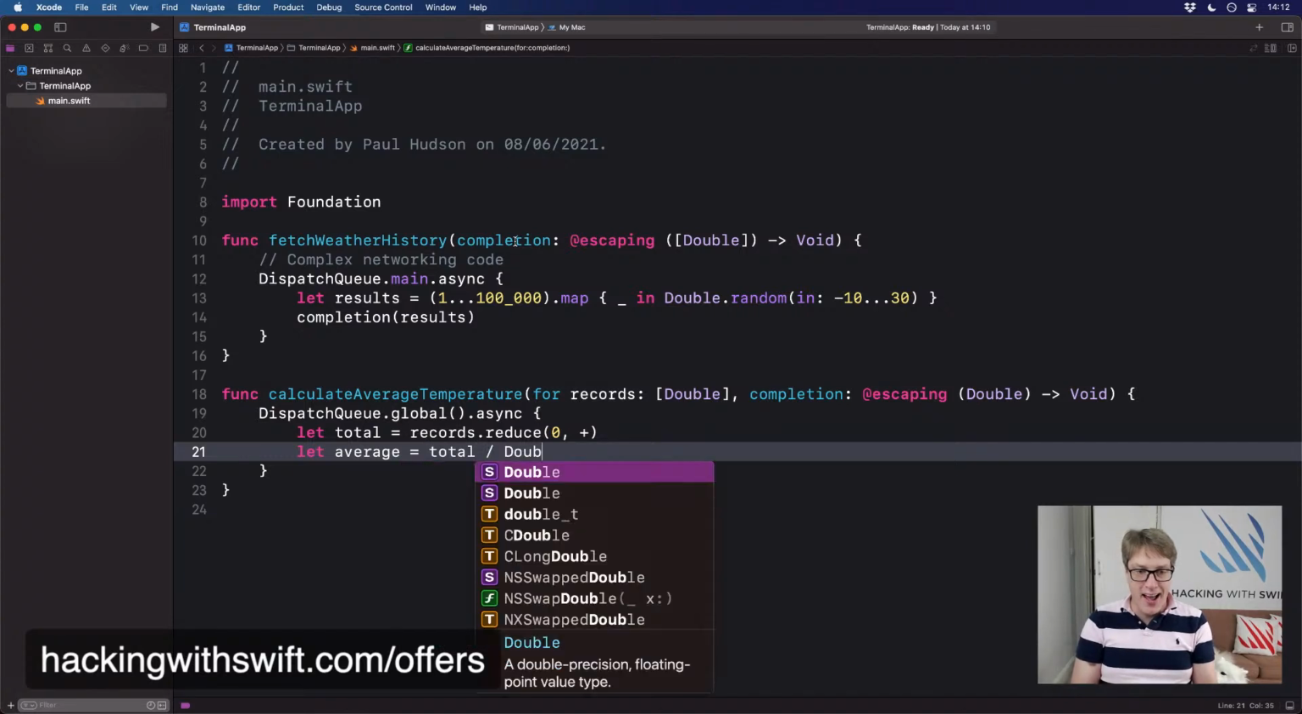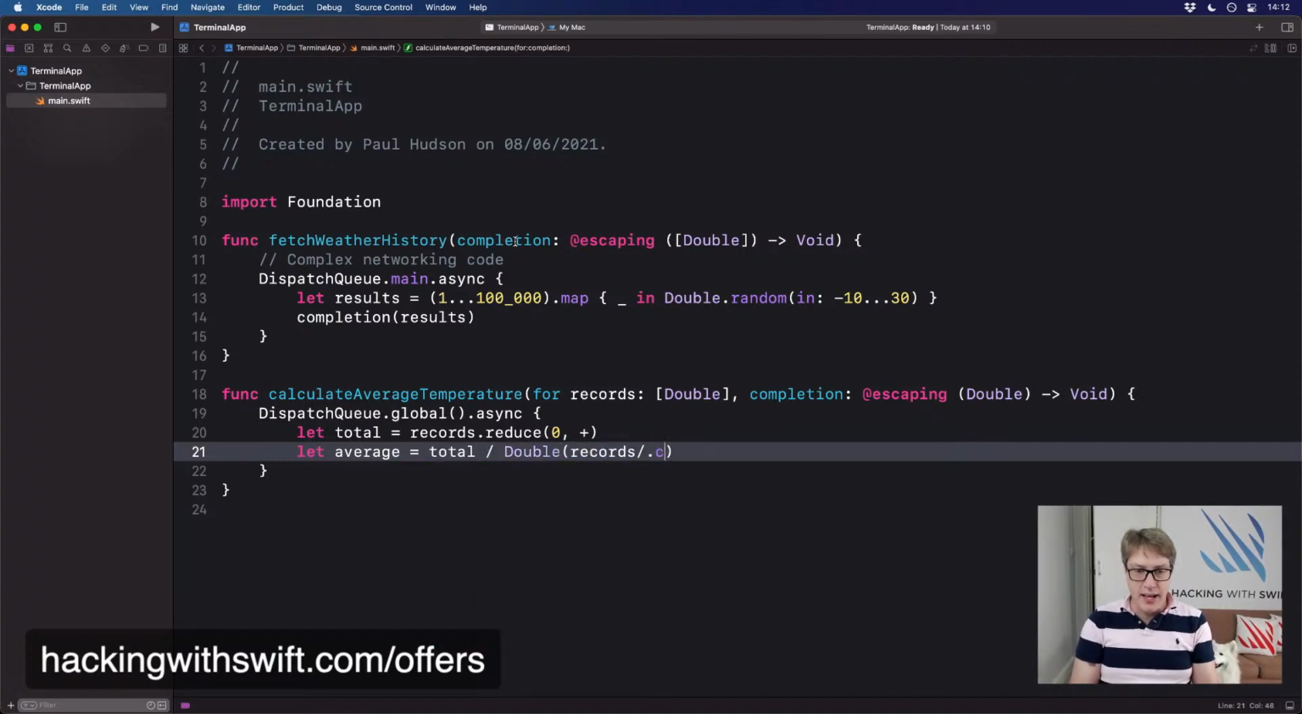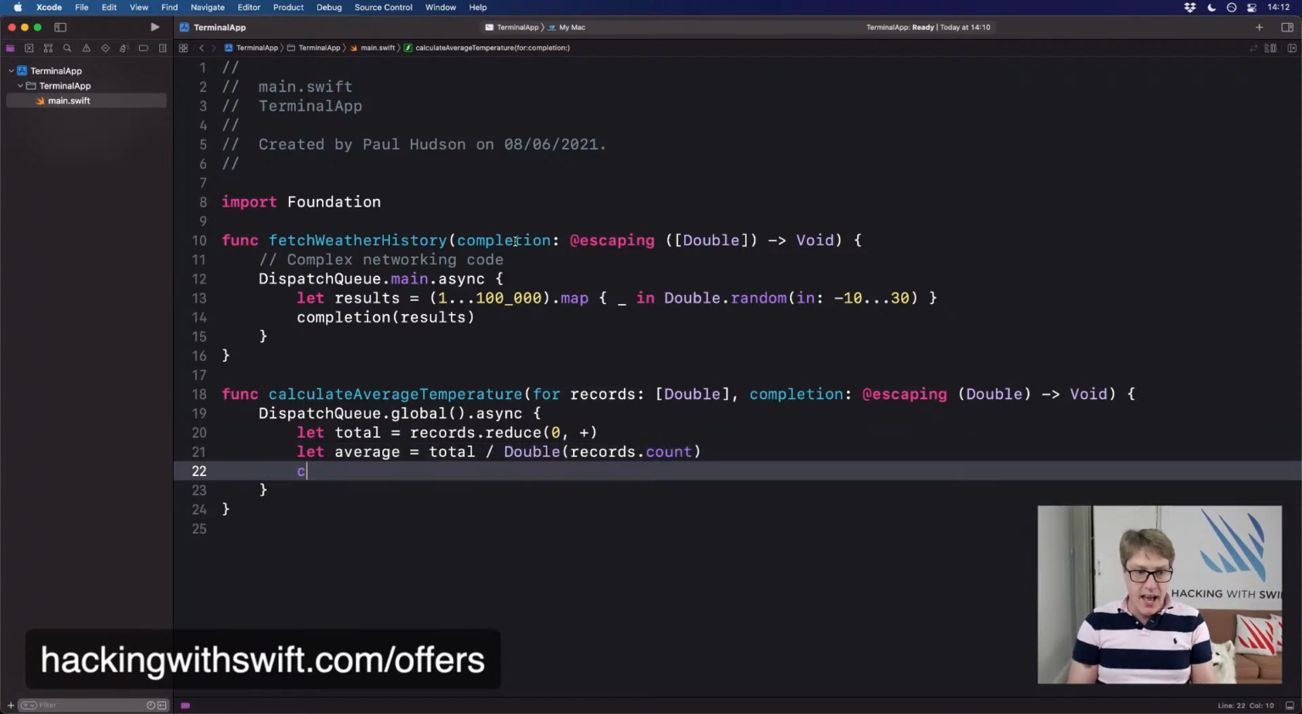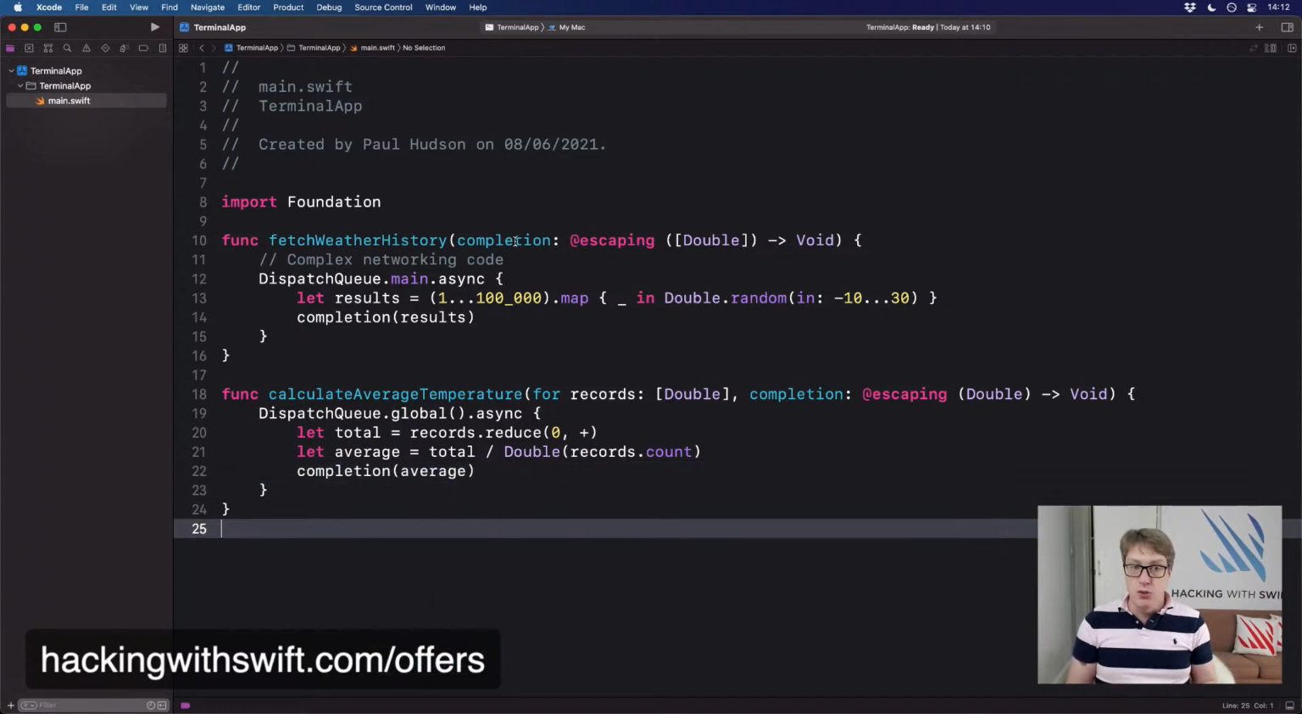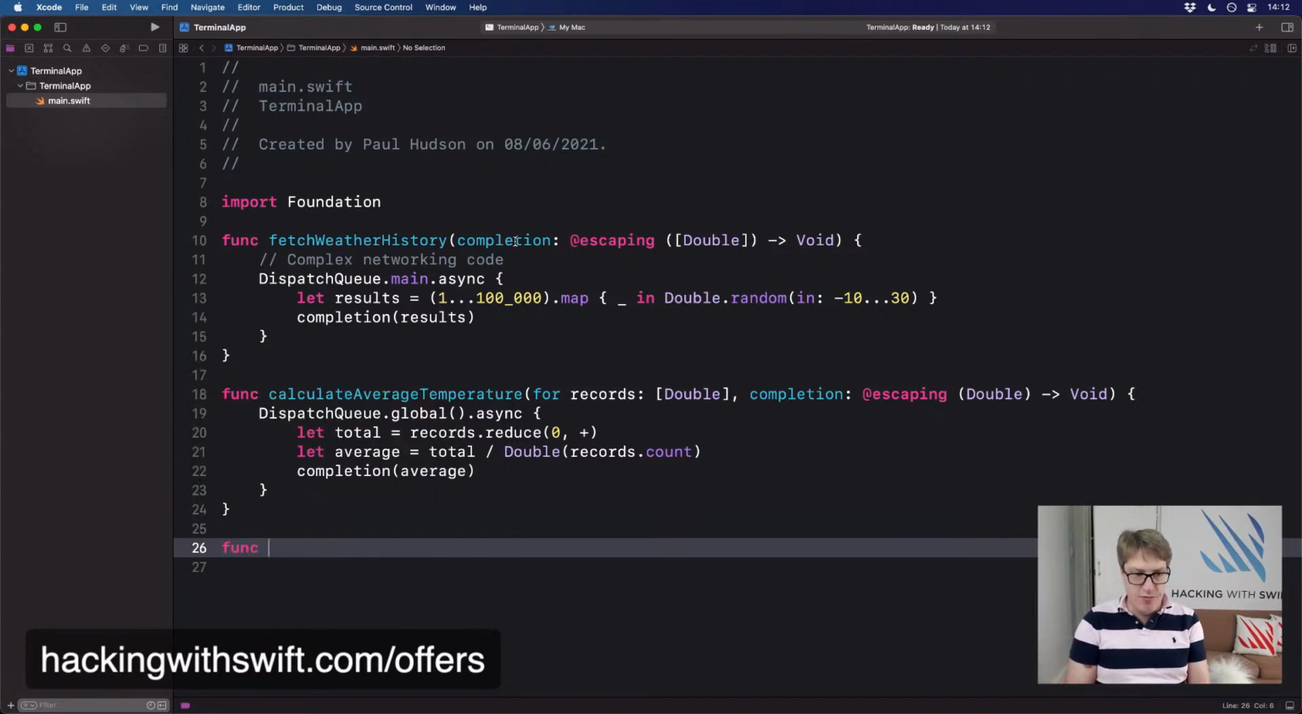Total divided by the double of records.count. So that's now the mean average of our records array, and then call the completion handler with that average. So we've got two functions now, both taking a completion handler. And finally, we've fetched it. We've got the average stuff behind here. We'll now upload that average to our server. We'll say something like func upload.